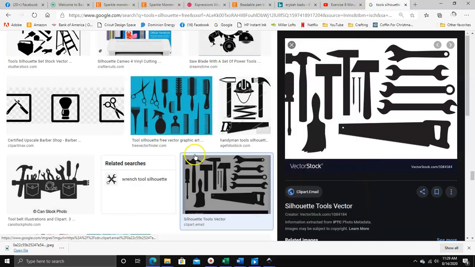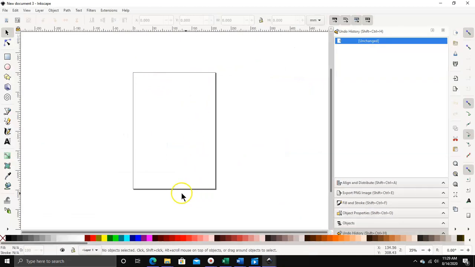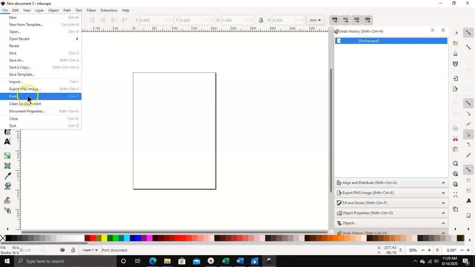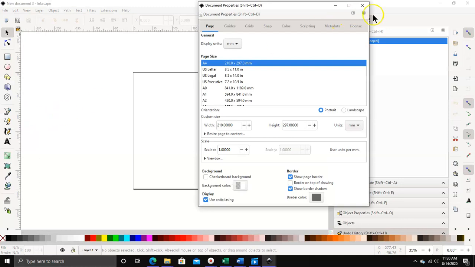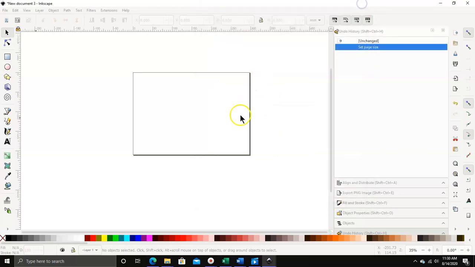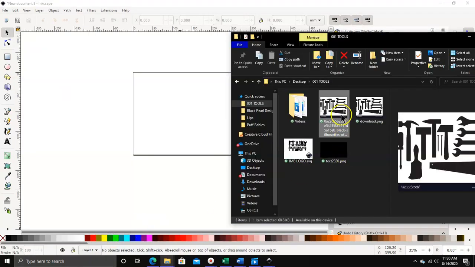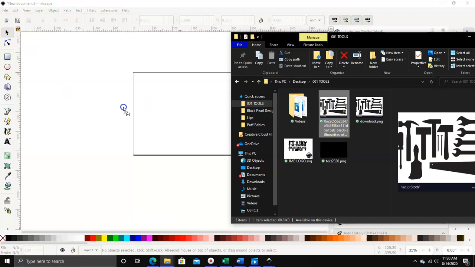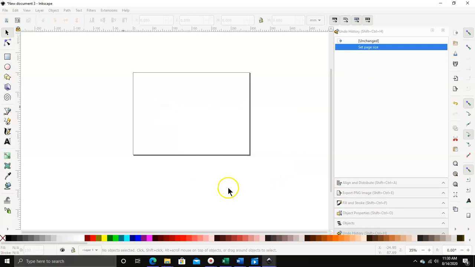Okay, so then I went into Inkscape, and this here, I don't want it to be on portrait. I want it to be as landscape. So I'm going to click on file. I'm going to click on document properties, and I'm going to click here on landscape. I'm going to exit out of that. I already have this file folder open, so I'm just going to drag this into Inkscape. Click on OK on that.